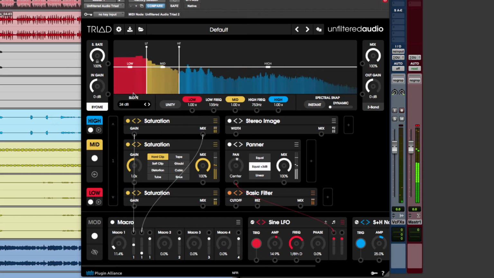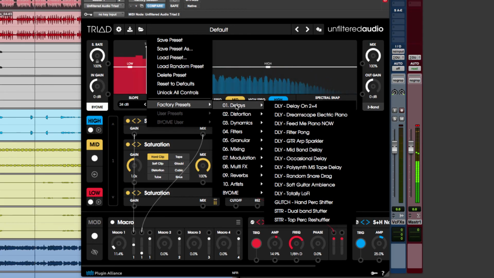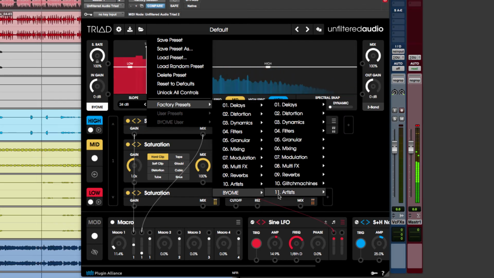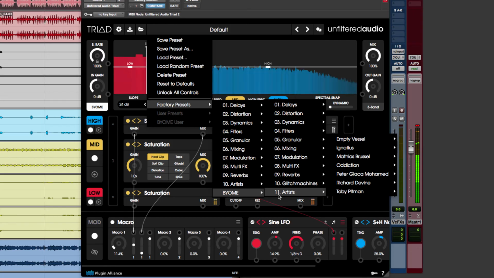At the top, you have global controls for input gain, output gain, and mix control. And you also have the sample rate control, which is the quickest way to achieve lo-fi effects. And lastly, the factory presets give you quick access to audition different ideas with your music. You can also save, load, and share your presets.